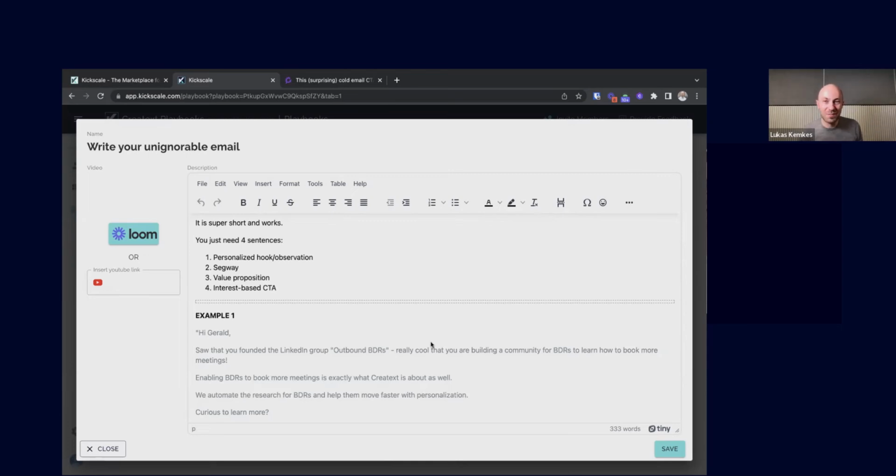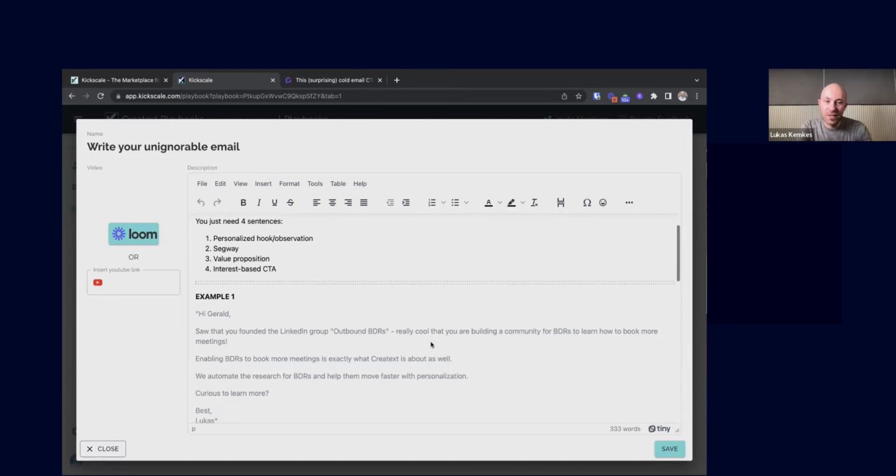There is, of course, a debate here. You could mention them. I do not, because I just want to make it shorter, but that would, of course, be an option. And then I just ask, curious to learn more? And I leave it at that. And then later in the sequence, I will actually start asking for a meeting, but not yet in the first touch point.